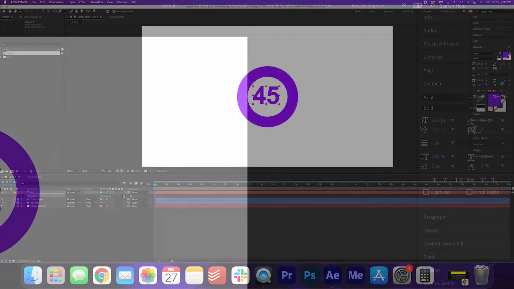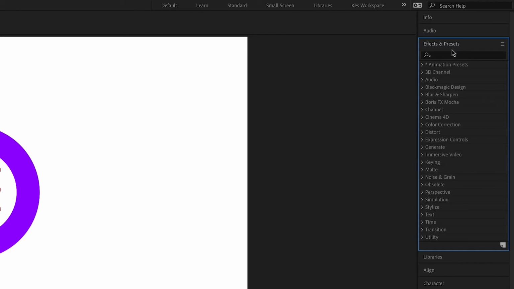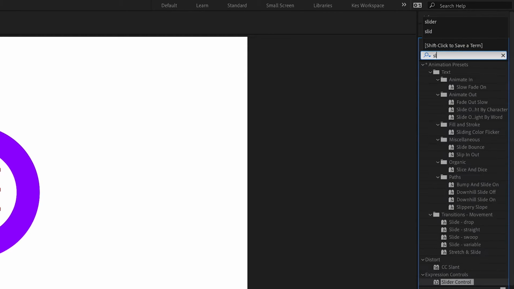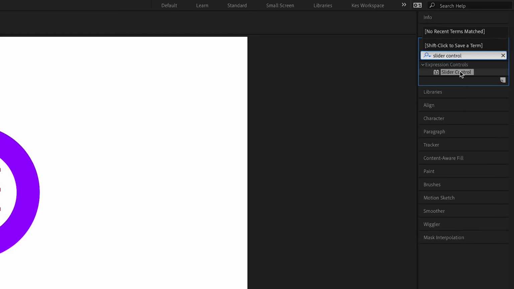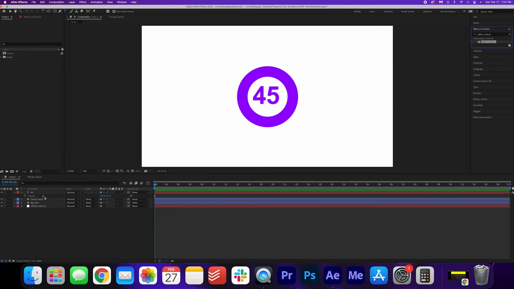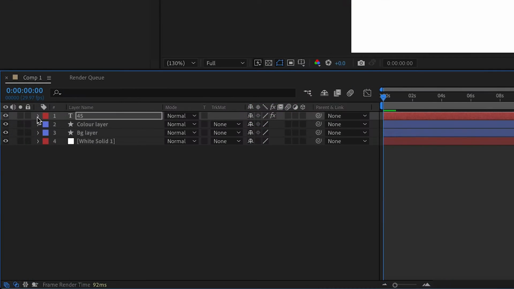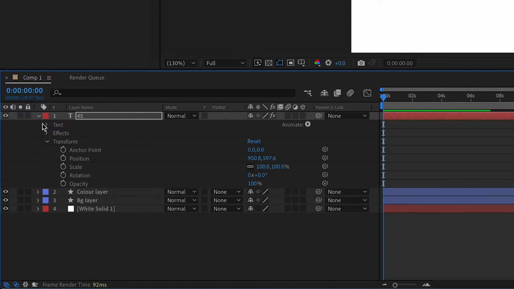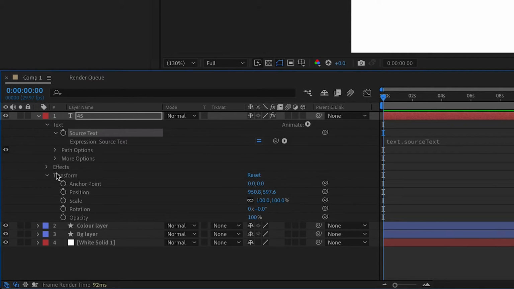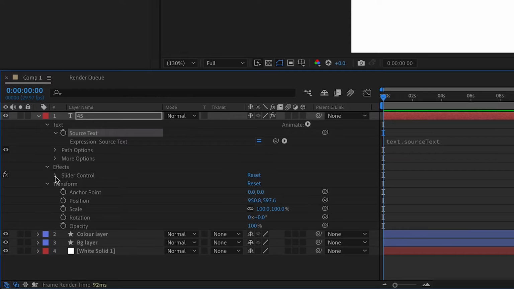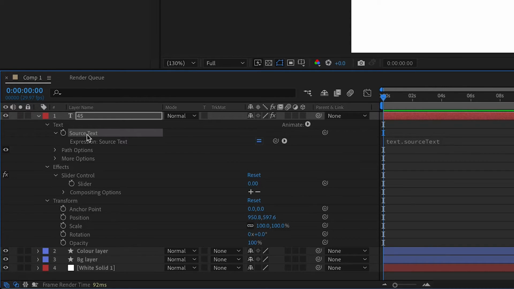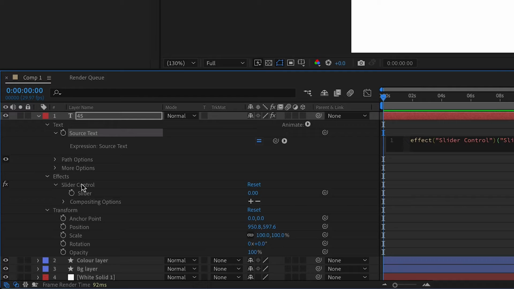Now let's go into effects and presets, and we're going to search for an effect called slider control. Go ahead and drag slider control onto the number. We're going to open up the text layer. We want to see all these options here. And we want to link the source text to the slider. And we can do that by selecting the pick whip tool here and linking it like this.